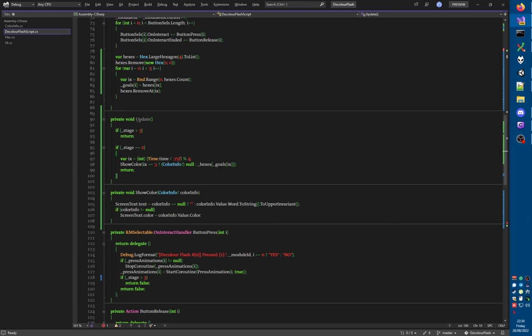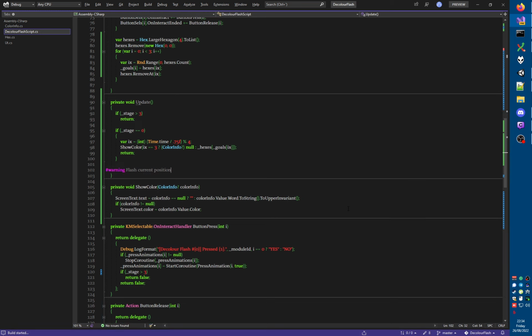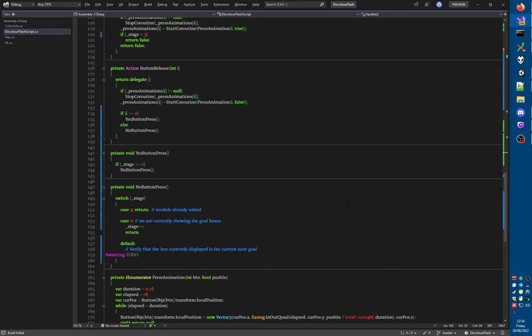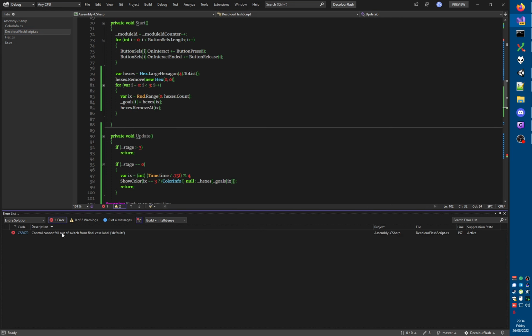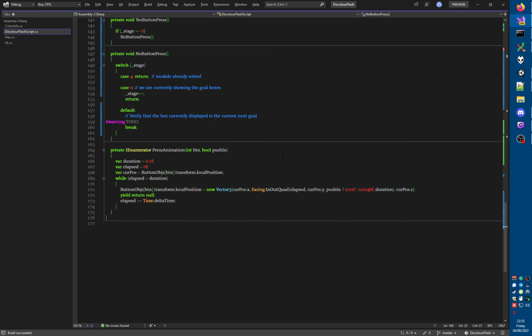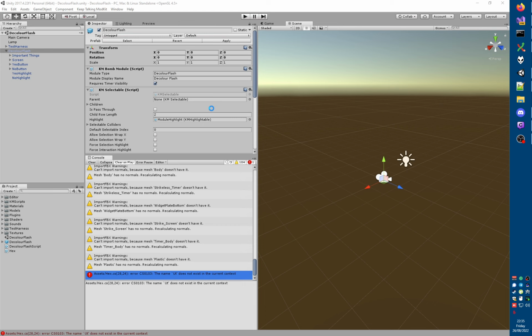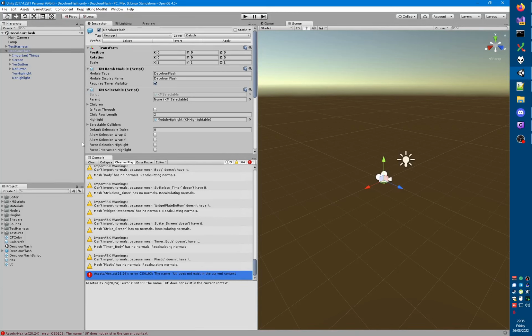Okay, so this is if stage is equal to 0. In all other cases, stage is either 1, 2, or 3, in which case we need to flash the current position. So I'm going to put warning here, flash current position. But for now, I'm going to just see if this works. Control cannot fall. Oh, yeah, that's right. So here I'm going to put a break. So it should work to show just the 3 goals, right? It should be showing us the 3 goals. So let's run the module.